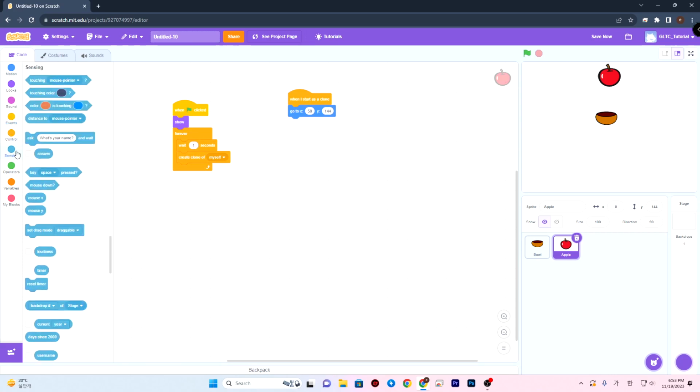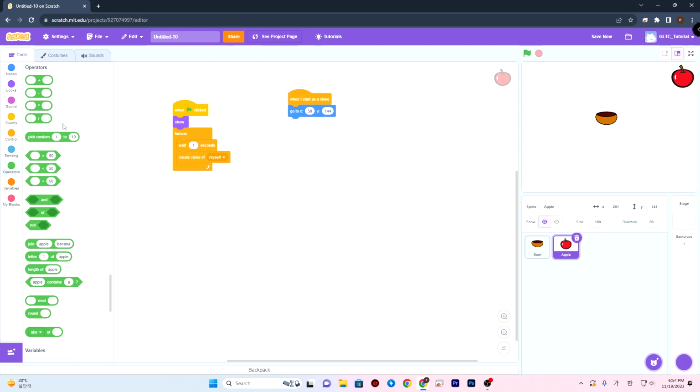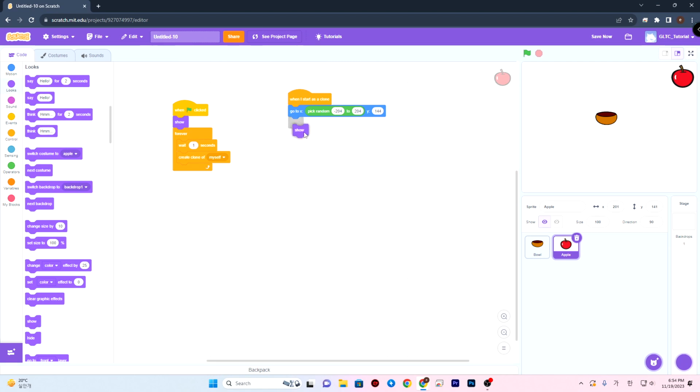and X between negative 204 and 204. Pick random from negative 204 to 204. And then we'll make this shown. One second is too much, like 0.5 second. Okay, it is good.